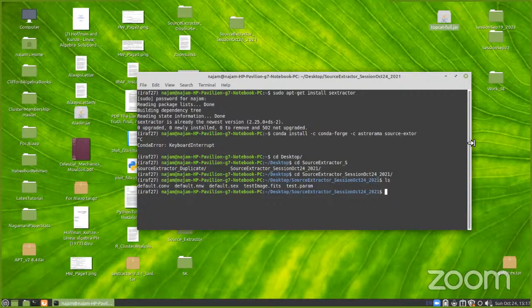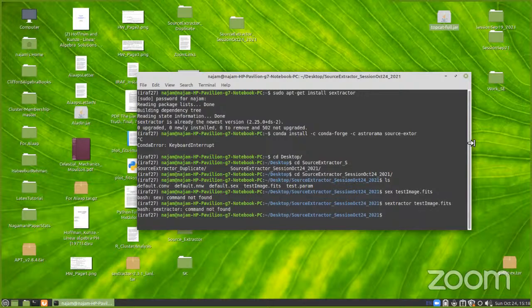Yeah. So if I say this and I say test, obviously what I'm trying to show is it's going to give me an error message, nothing will work, right? And it says it hasn't found this command sex. In some manuals it will say run the command SExtractor, source extractor, and give the file name test image.fits, and again it is not finding it, right?